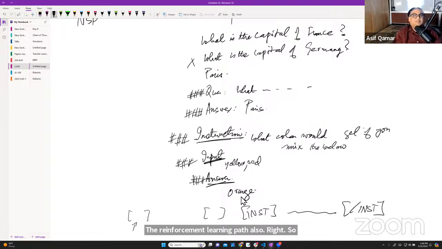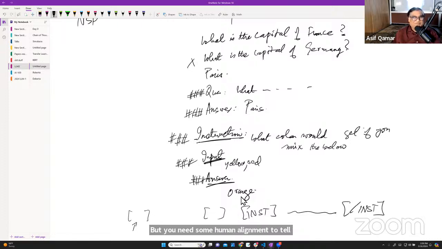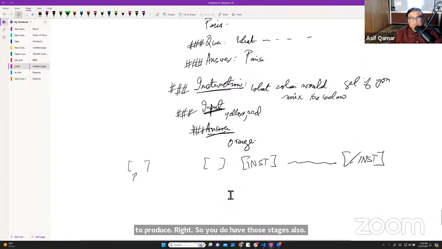So the vocabulary is a little bit fluid in this space, but I would like to distinguish between the three parts. First comes the pre-training, then comes the fine-tuning, and finally comes either the reinforcement learning or let's just call it human alignment, the final human alignment, in which you basically say, don't use offensive words and things like that. The fine-tuning will tell you what to produce, but you need some human alignment to tell it what never to produce, right? So you do have those stages also, but we will stop there.